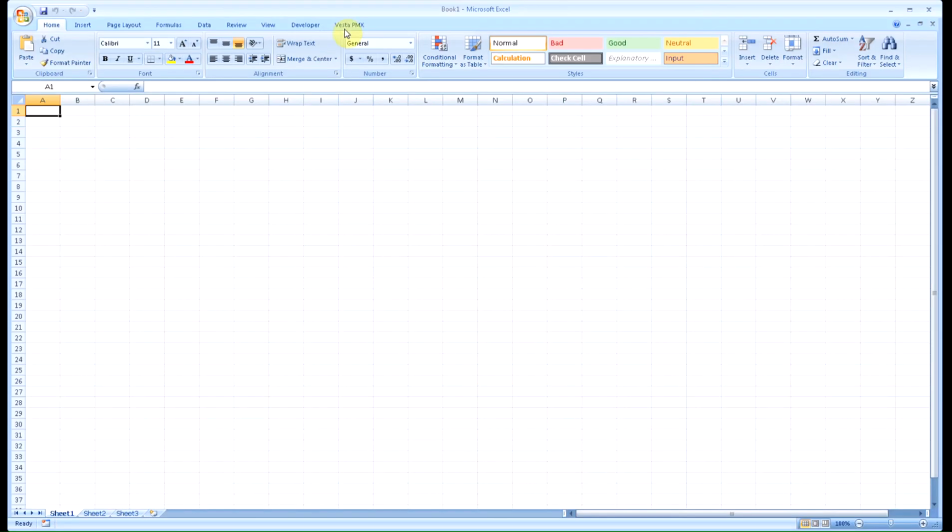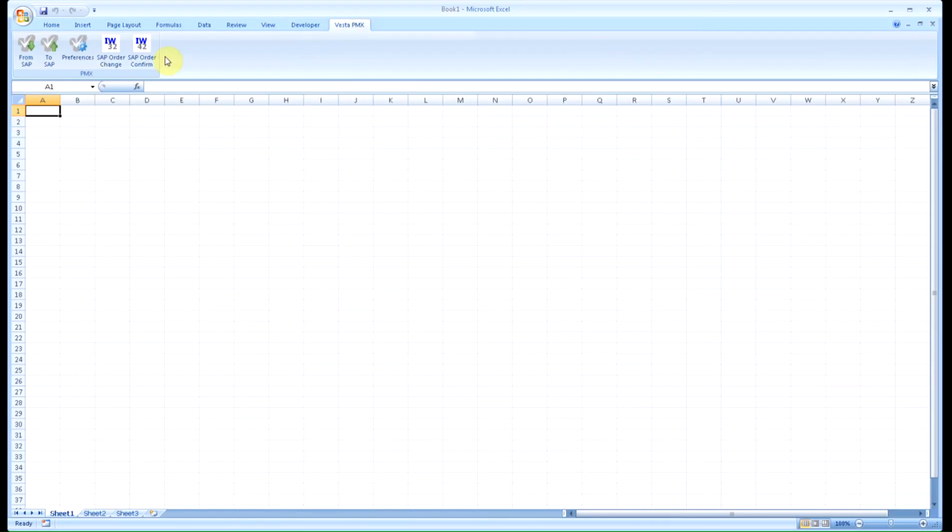So PMX is available as this menu over here. It's a standalone menu with these five buttons. The first one initiates a load from SAP. Once you've made changes to those values, you can save them back to SAP. The preferences area allows you to set up connection information, which columns you want to have visible, and which selection parameters you'd like to see. And these last two buttons will open up SAP transactions.